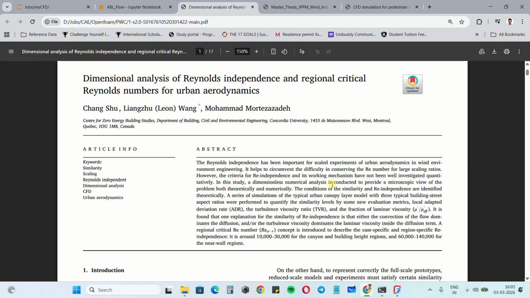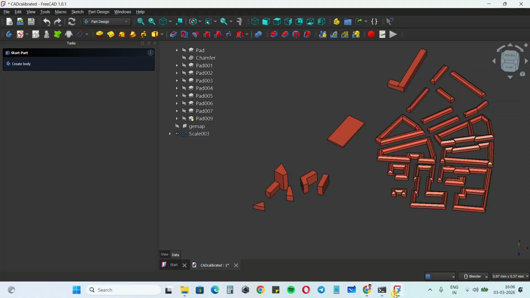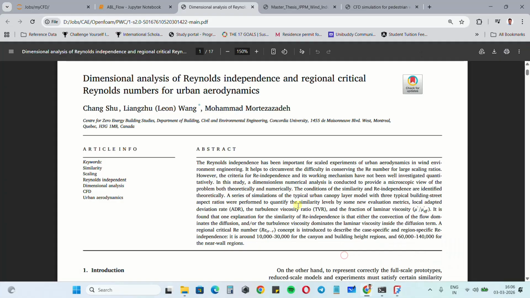By geometric similarity, we need to have similar length ratios. For example, all the dimensions, the buildings, all the distances between buildings, the streets, everything has to be scaled by a common factor. In our case, we have used a scaling factor of 1 by 1000. So by having that common factor, we have geometric similarity. And the second is kinematic similarity.